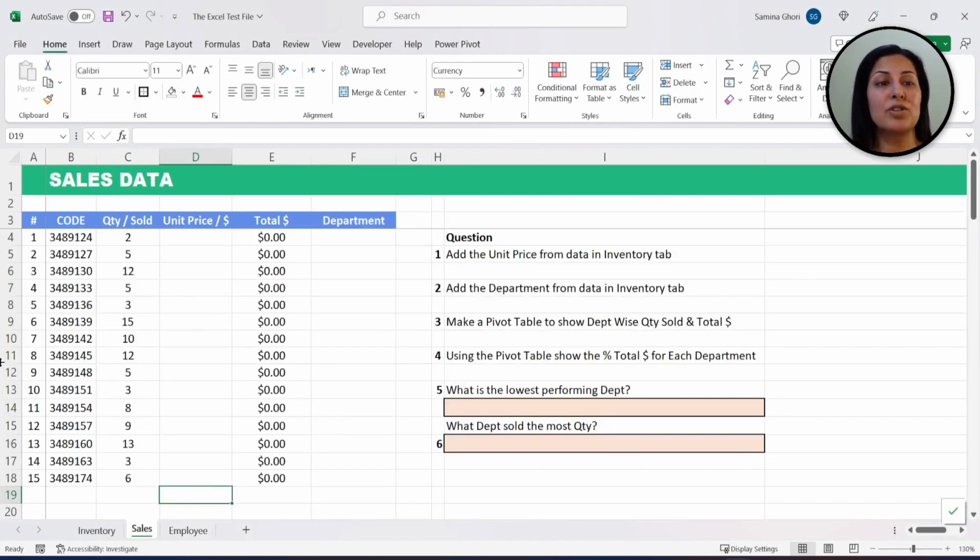Okay, moving on to the sales data tab. Now we'll have a look at a couple of other functions here and answer a few questions that is going to help us. So we have a data set here with a code, the quantity sold, and we want to know what the unit price is. So the first question is add the unit price from the data in the inventory tab. So here we're going to use the VLOOKUP formula.